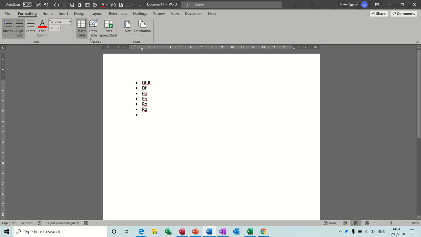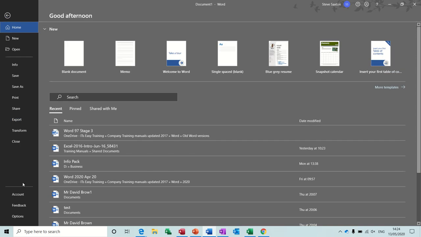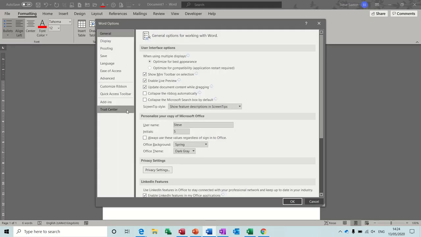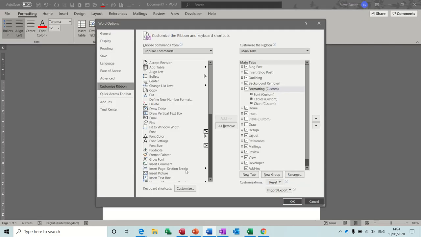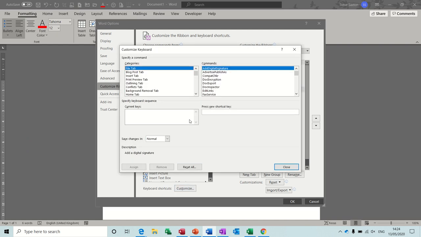Like that. To do that, it's the same area, same place. So I'll go back into File Options and Custom Ribbon. And this is a bit down the bottom there. Keyboard shortcuts, customize. And what you have here is a list of categories and then the commands within those categories.